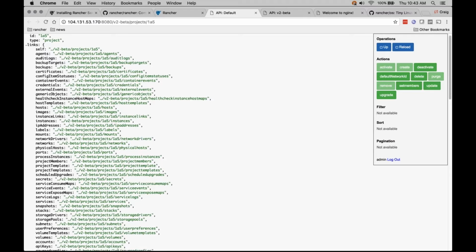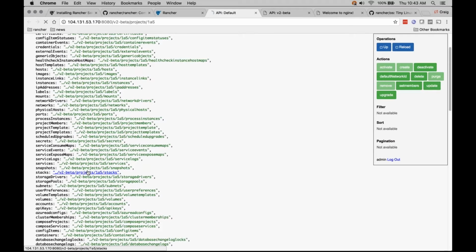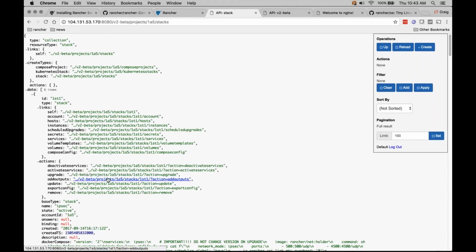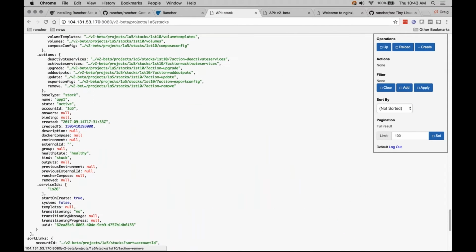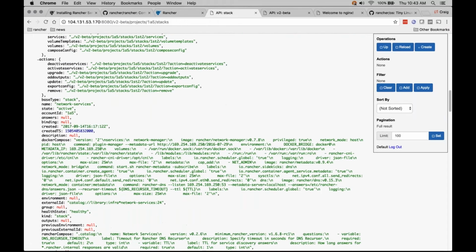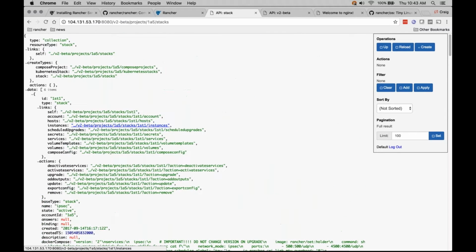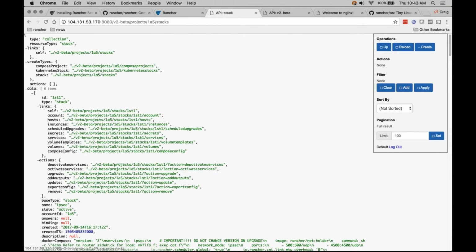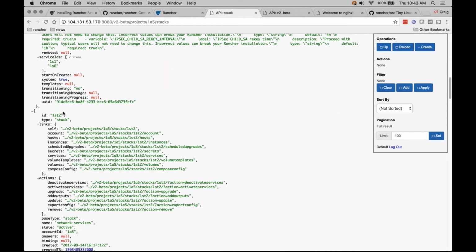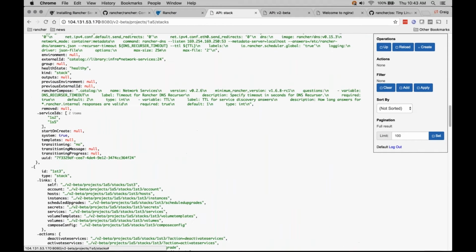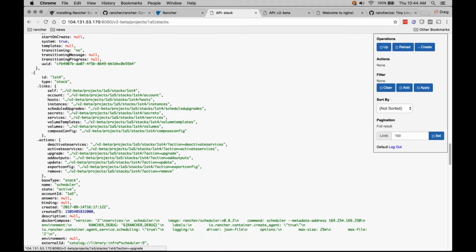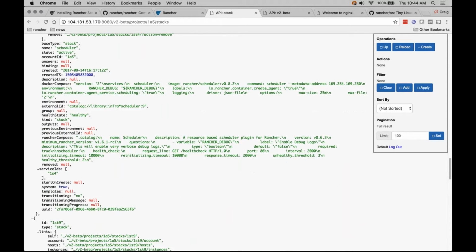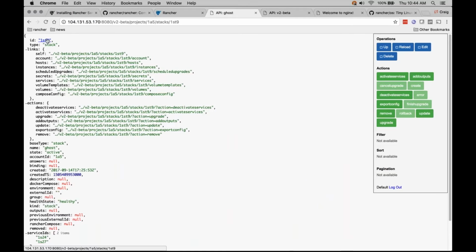So let's look at stacks. You can see here we have all the stacks that we deployed. This includes the infrastructure stacks, but it also includes the ones we created ourselves. So let's actually jump into this one here. Let's go down one more, find a user-created stack. There we go. As you can see, everything is discoverable via links.